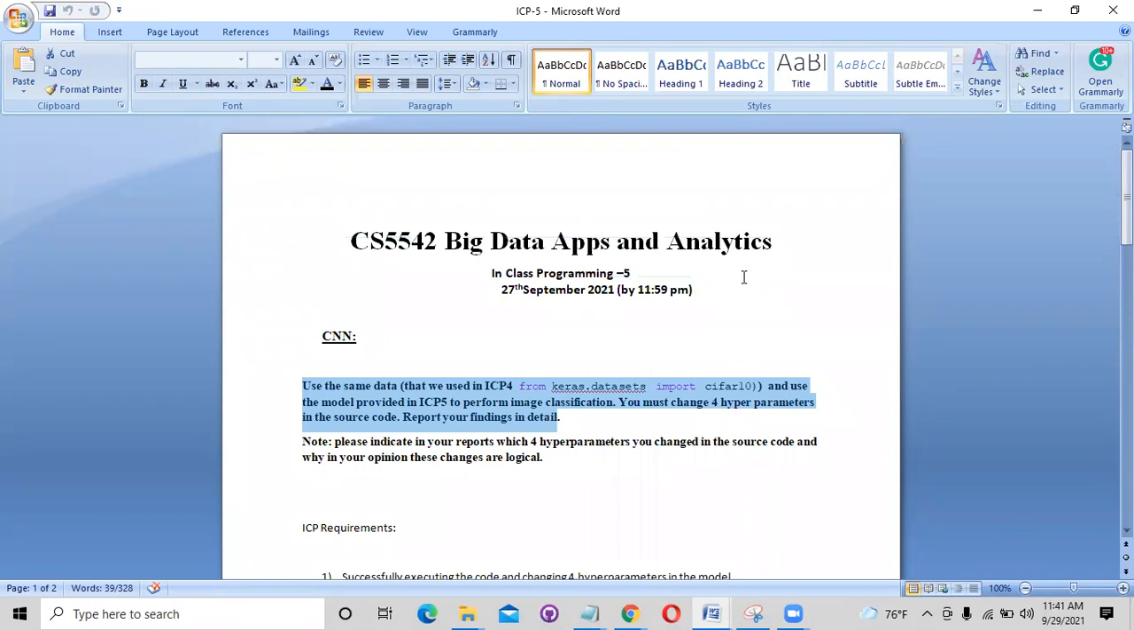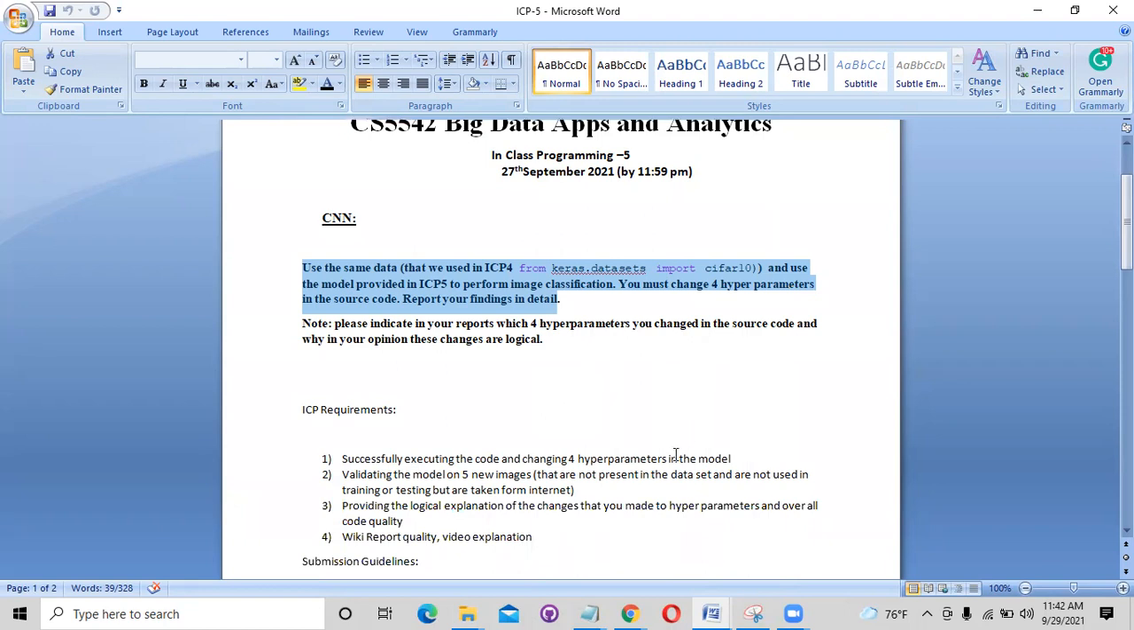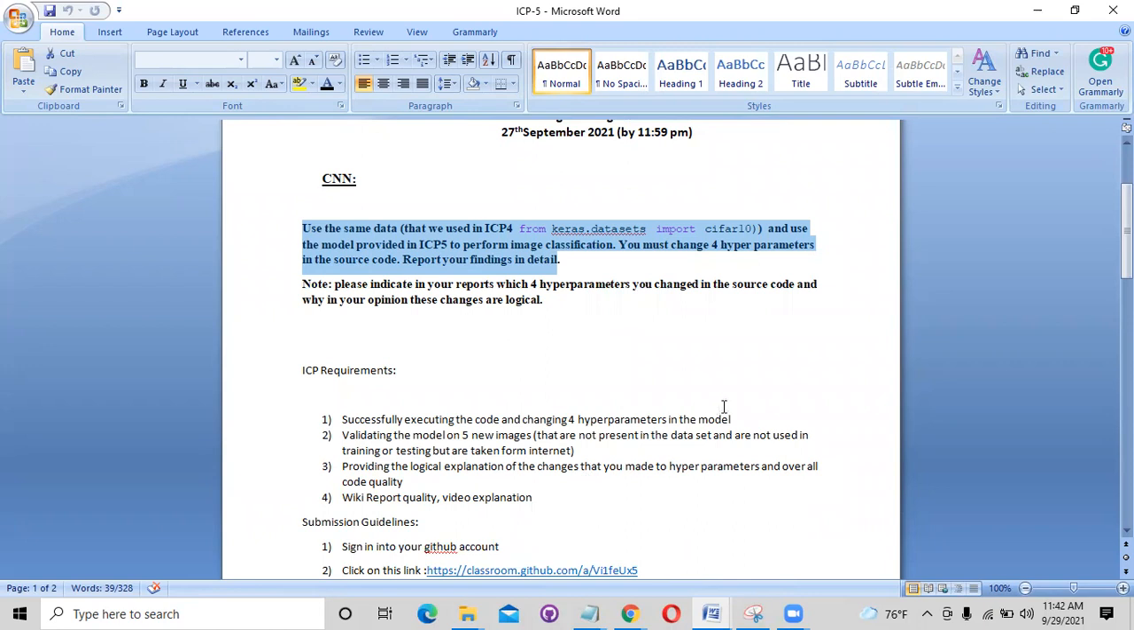So this is my ICP. This is my question. What I need to do is perform classification on the images that we had used in ICP4, using that data. I need to change some hyperparameters like epochs and batch sizes, the parameters we use in the model, and explain the logic and conclusions I got from it. After training and testing the model, I finally need to take 5 images from the browser and test the model on them.